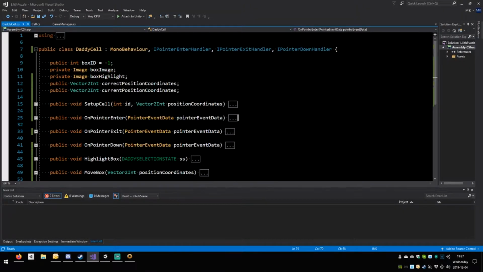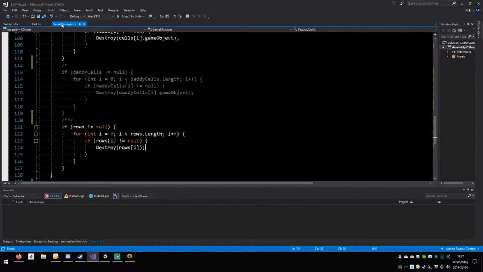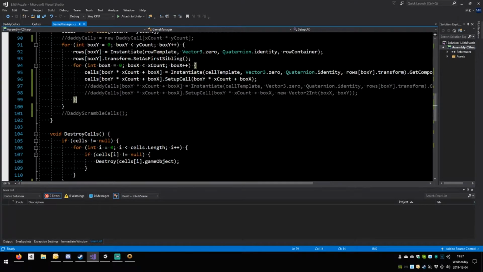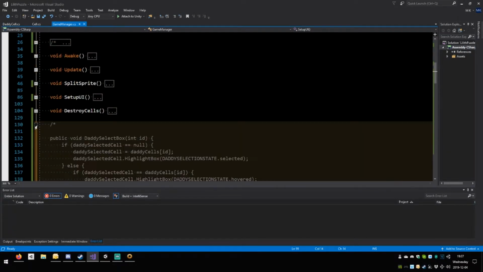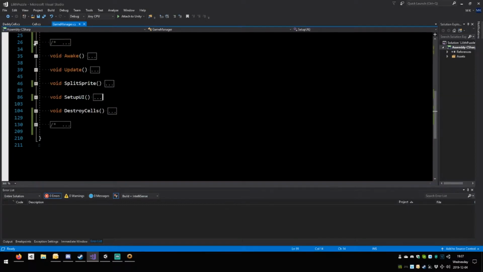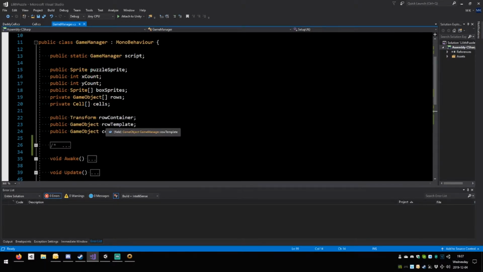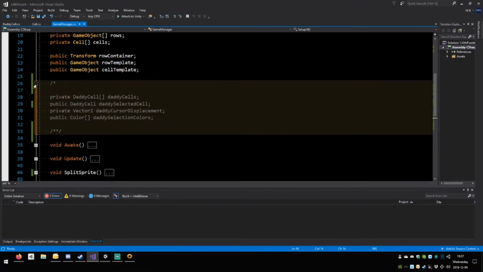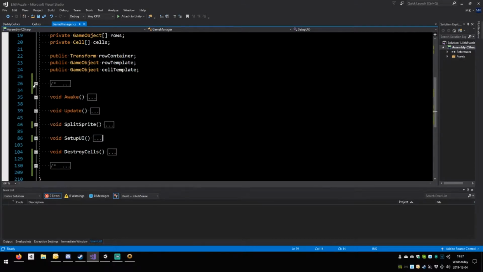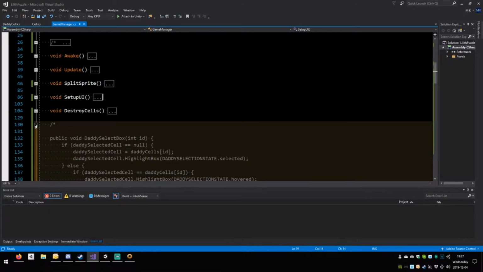All right. All of the things that I have done, I have marked with "daddy". So you see this one says daddy cell, and then this is your original cell. And then there's the game manager, and the game manager has lots of daddy stuff, which is all here and here. Now, we're going to begin by building the scrambling system.